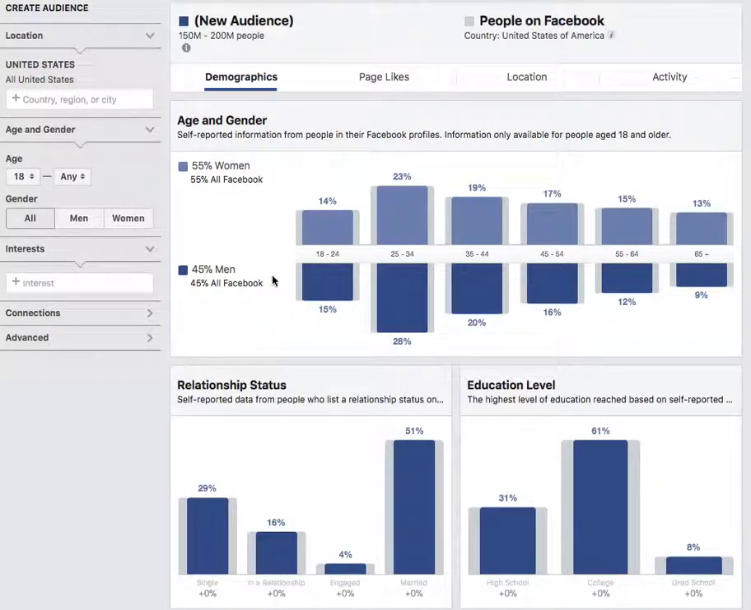So, in order to prevent that, I'm just going to quickly go over how you can figure out or paint a picture of who you should be targeting. So right now I'm in Facebook Ads Manager, and I clicked the menu and went to Audience Insights.